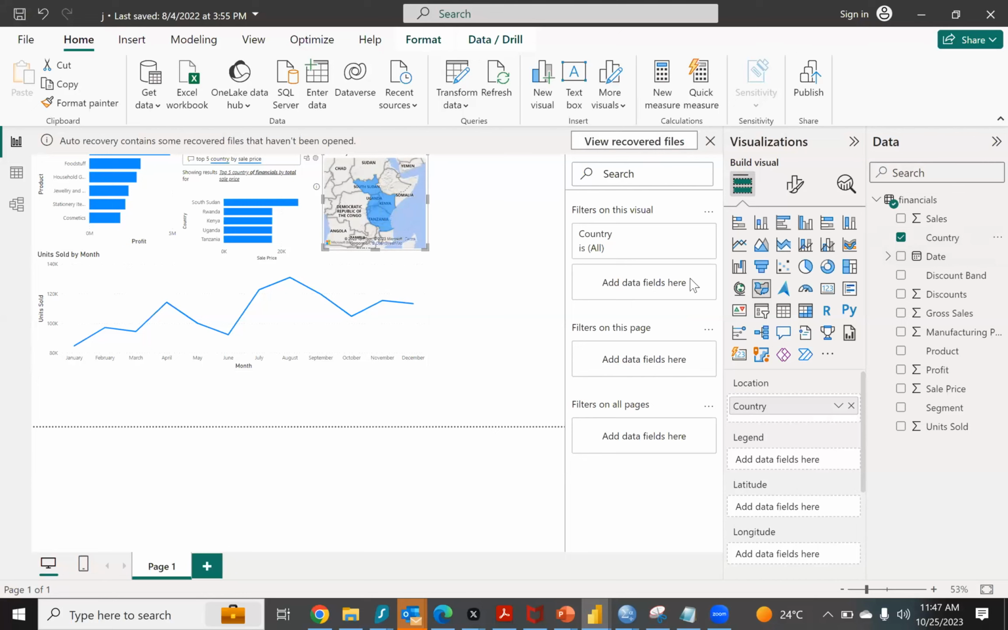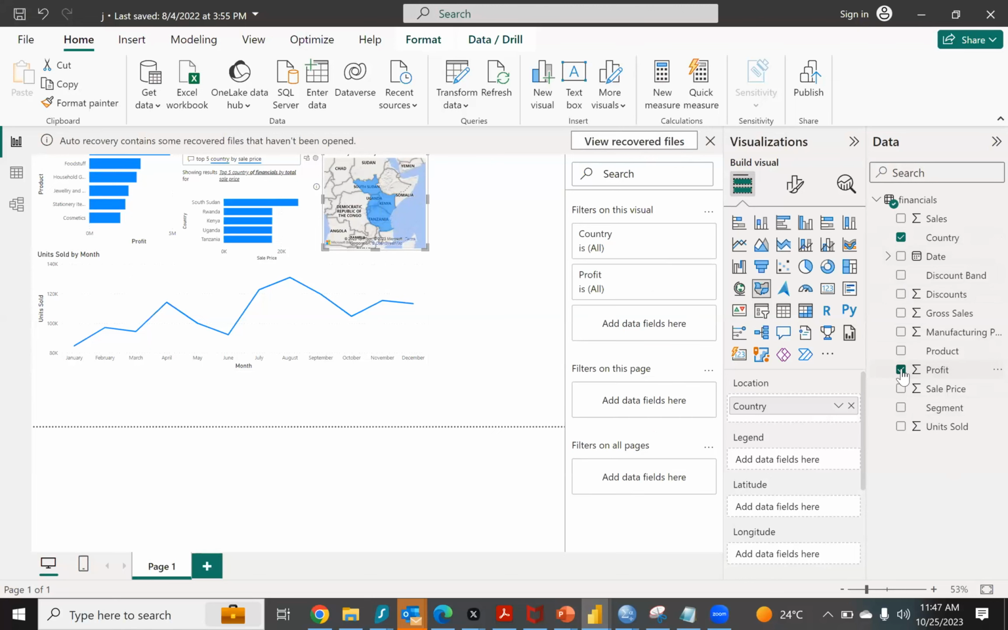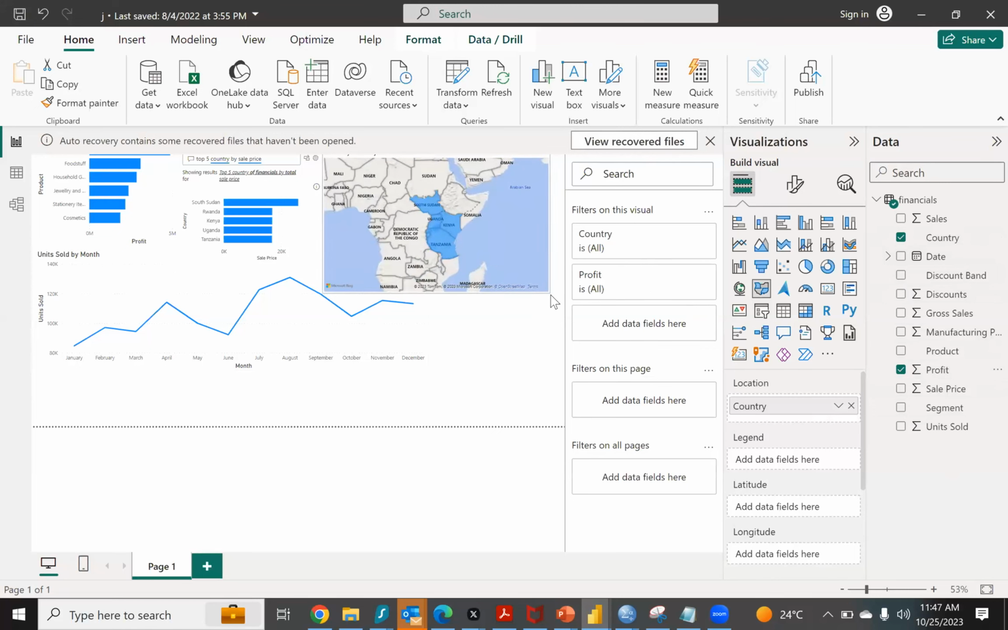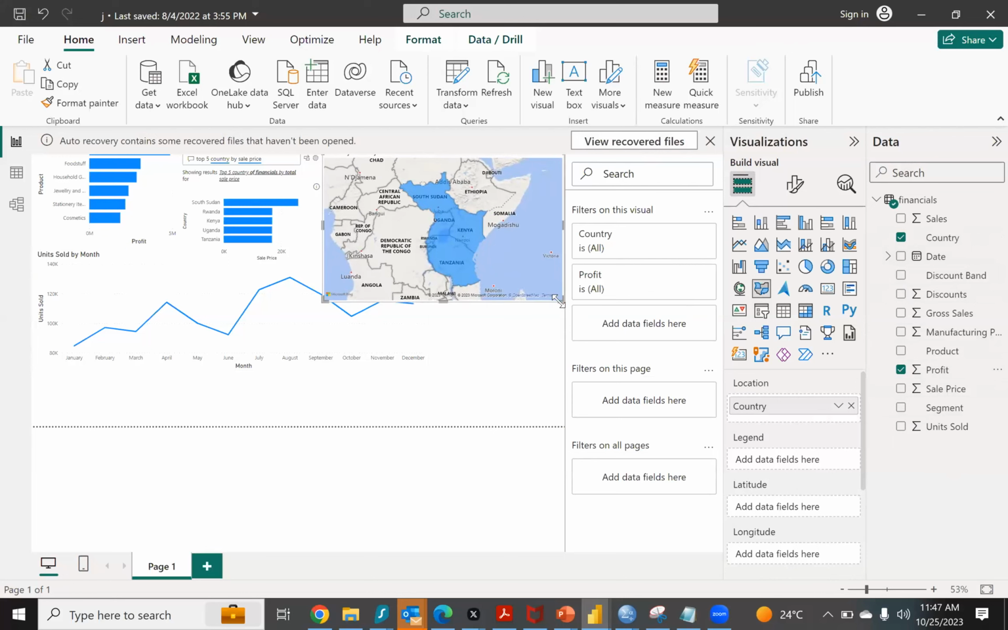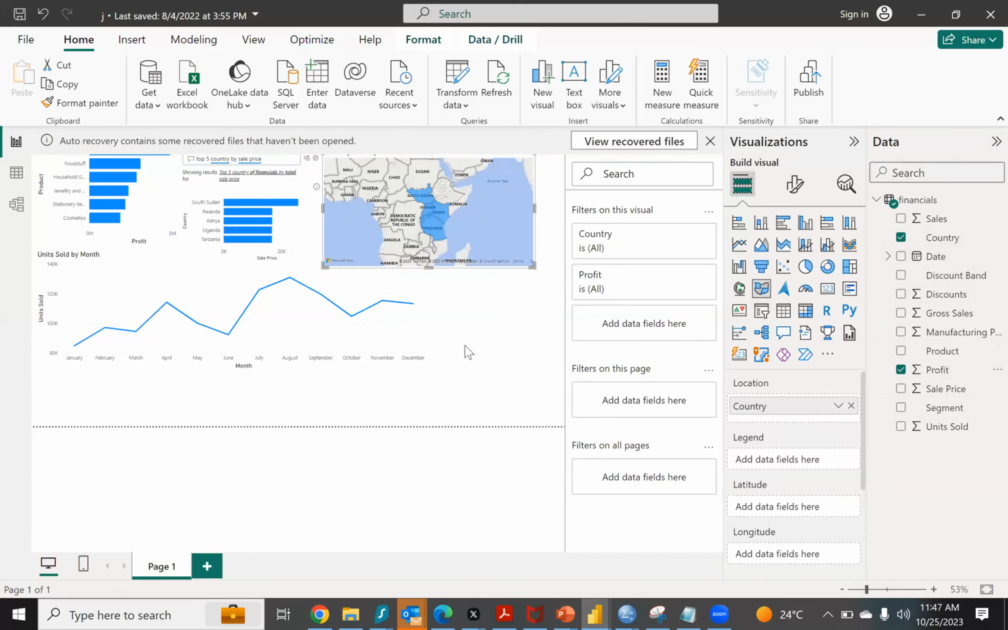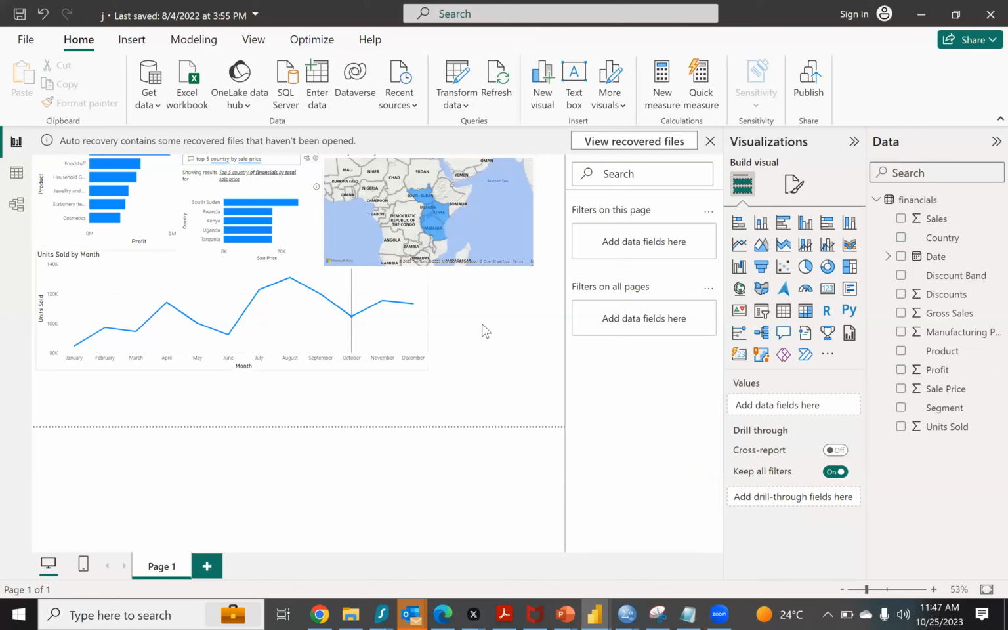Then I want to say that I want you to fill those countries with the profit made per country, so that now the blue shading will depend on how much it is, so that the country with a bigger profit will have a more intense color than the country with a lower profit. And when we are done, we talked about interactivity in Power BI.